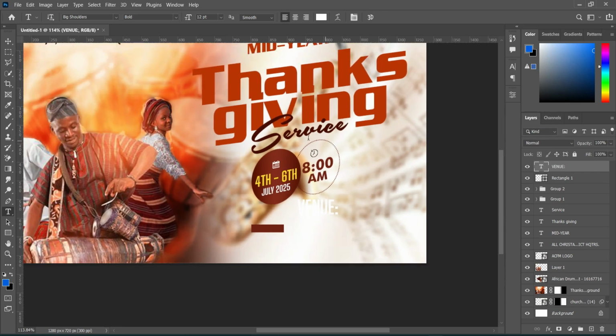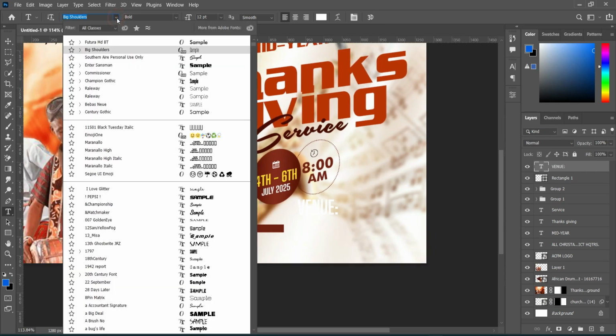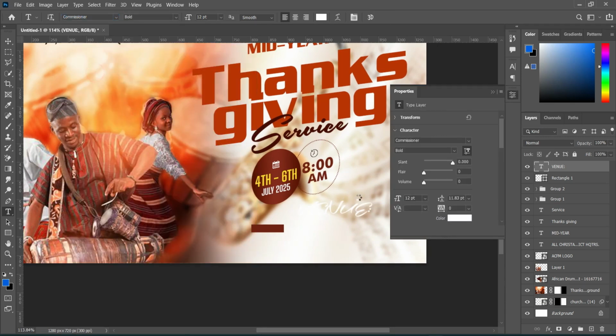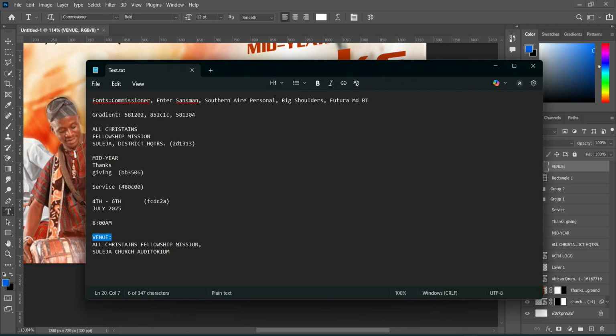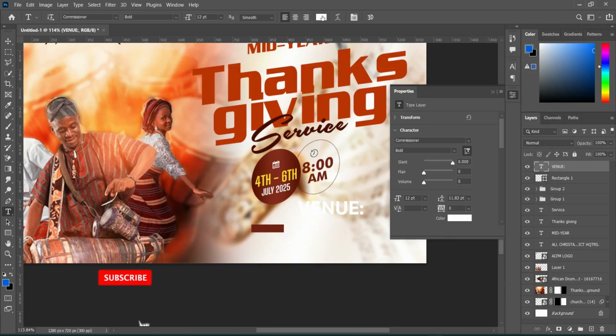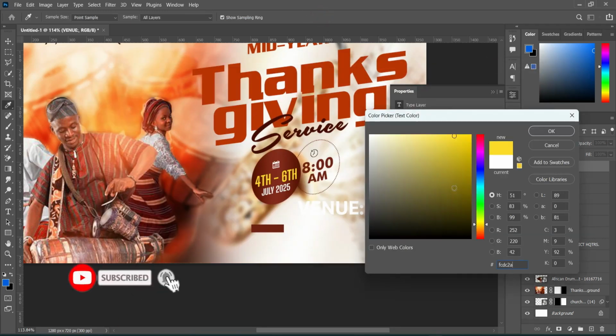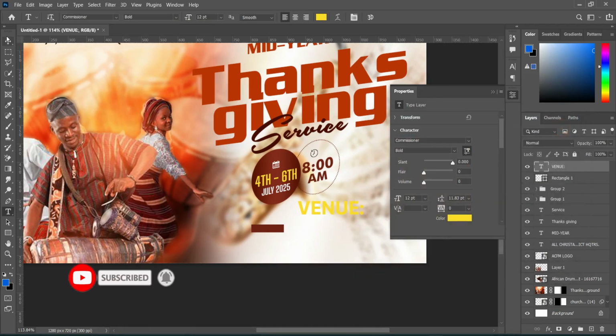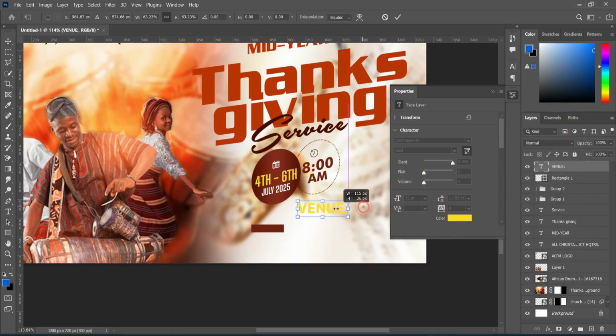So, and now we are going to change the font by using the font Commissioner. Okay, and the font color, we are going to make use of this color, Ctrl C to copy, and go to your font color, then Ctrl V to paste. So now reduce the size, then bring it inside here.